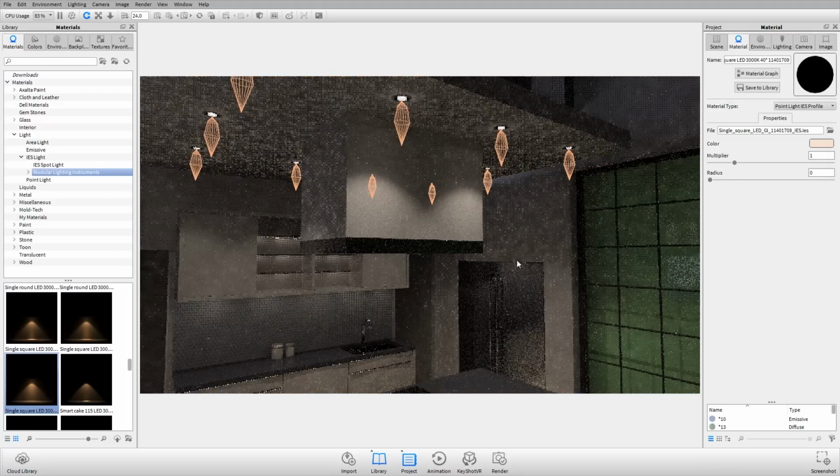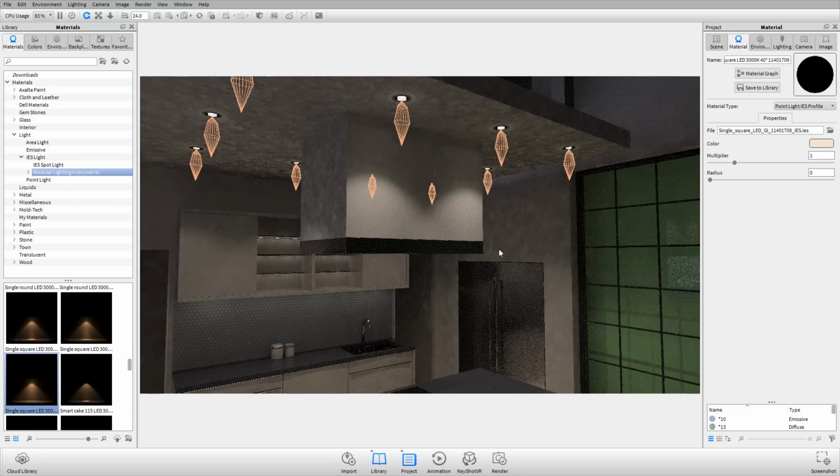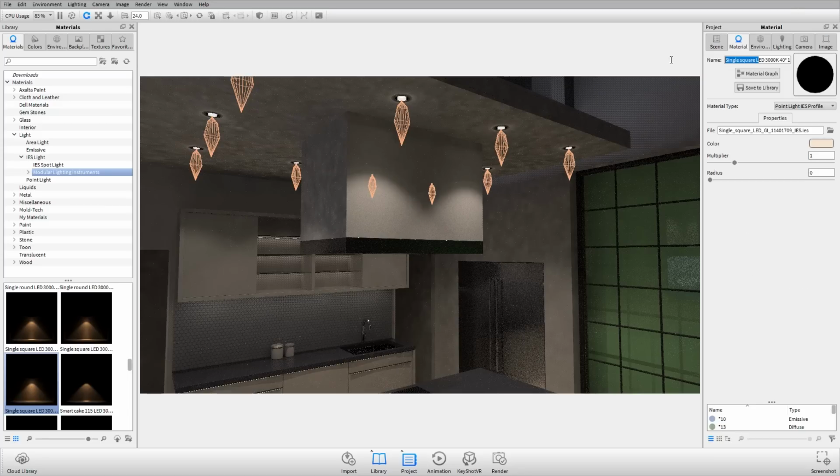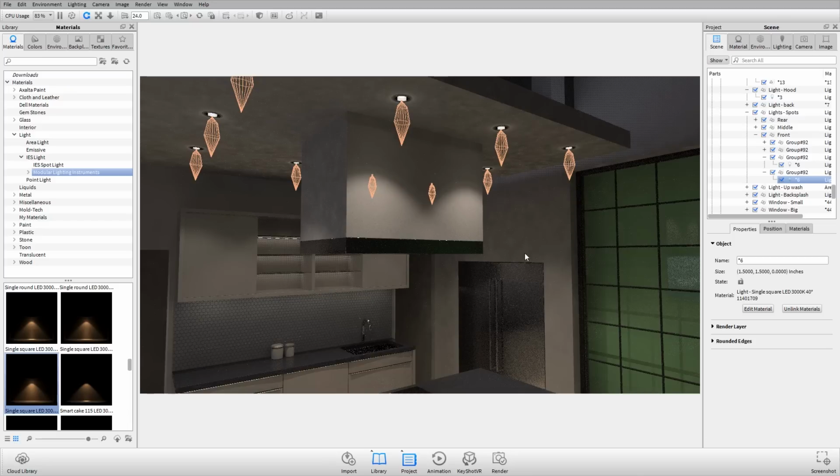But now I've got these lights that are coming in through IES profiles, and I have a single IES profile determining the shape and the brightness of all of those lights. And again, that's a linked material. So I'll go back to my material tab, and that name is actually pretty good. I'll keep the standard. I'll just add light onto the beginning so I can find it later. So we're looking pretty good here.